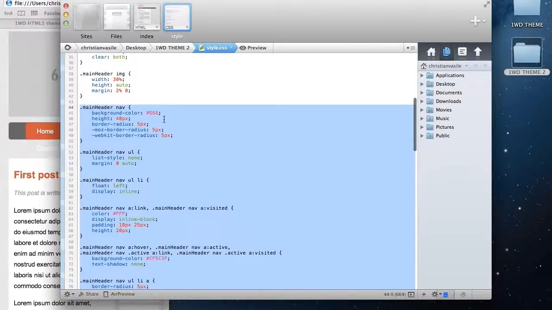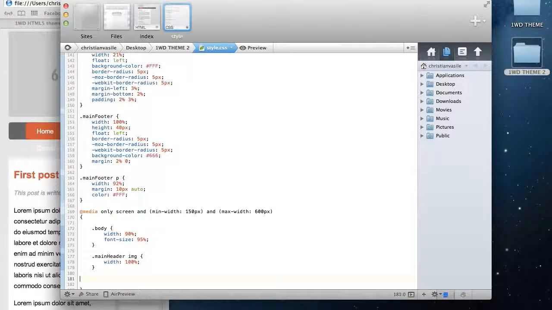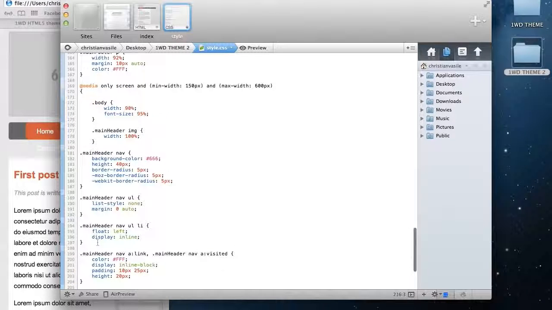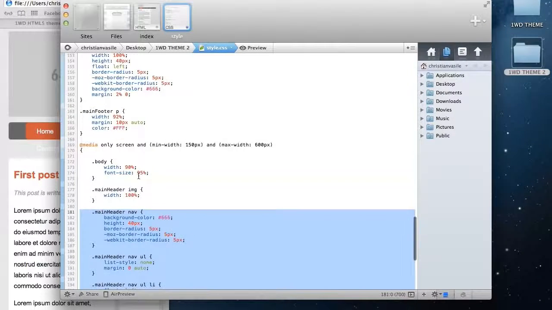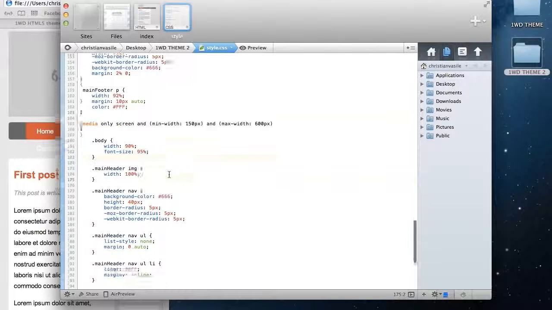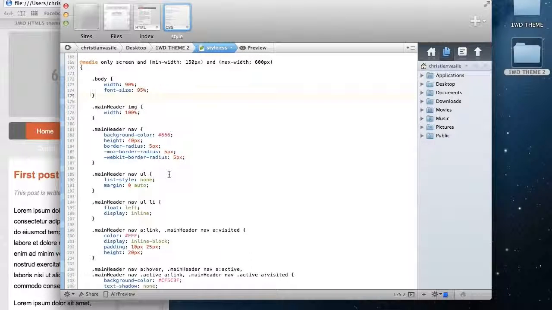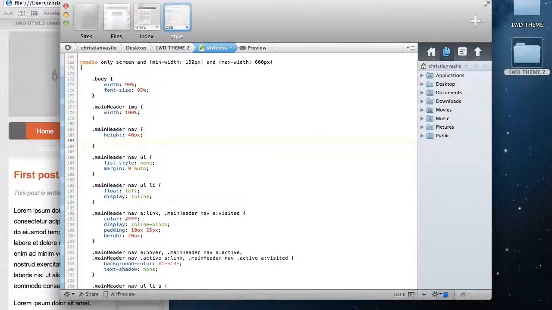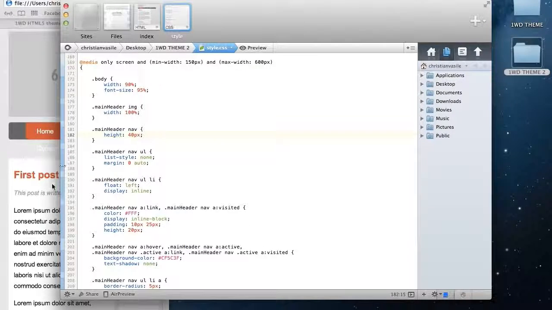So this, all of them, some of them will be deleted at some point because we don't need them, but we can copy everything now, and then we're going to delete what we don't need. So we have this main header navigation, and what we want to do with it. Well, first we want to keep the same background, so we delete that. We want to work on the height though. We want to keep the borders too. We delete that. You can see the borders, they remain.